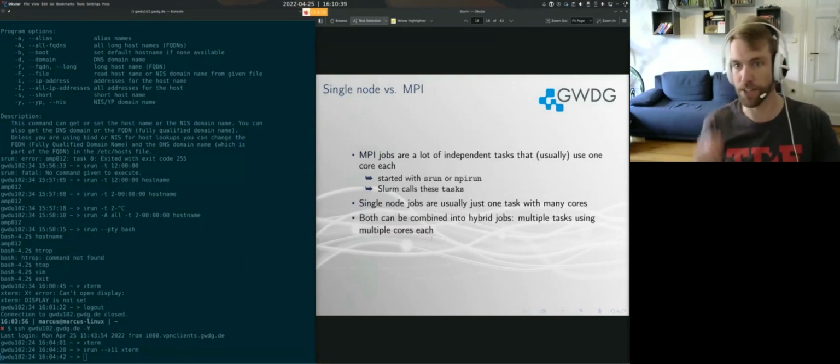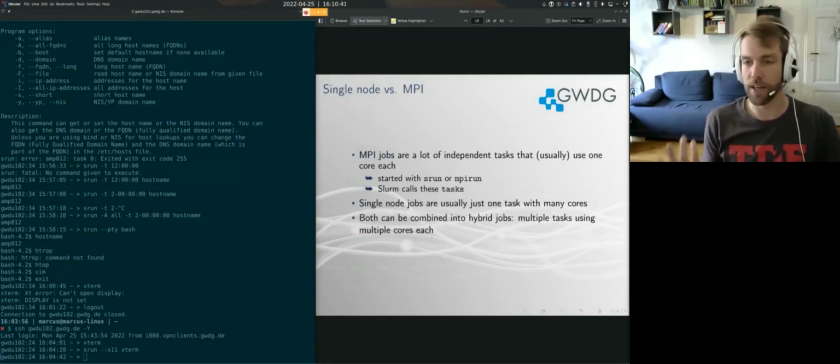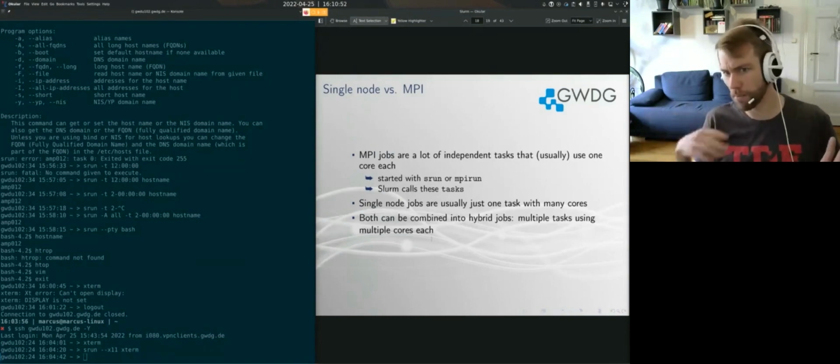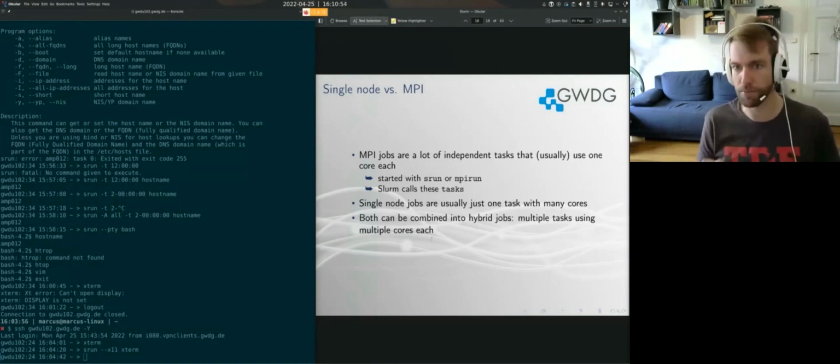Yes, to reiterate, essentially MPI jobs are not quite independent because they need to talk to each other, but they don't need shared memory, and usually use one core each, although this can be combined, as I come to. They are started with srun or mpirun, and in Slurm, these are usually called tasks. One task is essentially an MPI job.